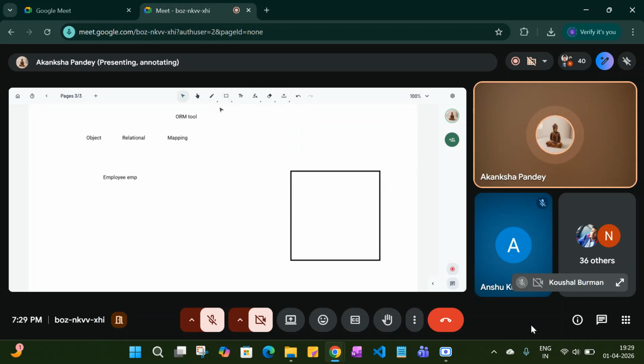Okay, and for that you need to map these two things. Whatever values are here, we need to implement the mapping between these two. And how can we do that? With the help of an ORM tool. O for object, that is your Java object, which is holding the actual value. Relational is the table where you want to store the values, and mapping is a process that we are doing with the help of Hibernate.